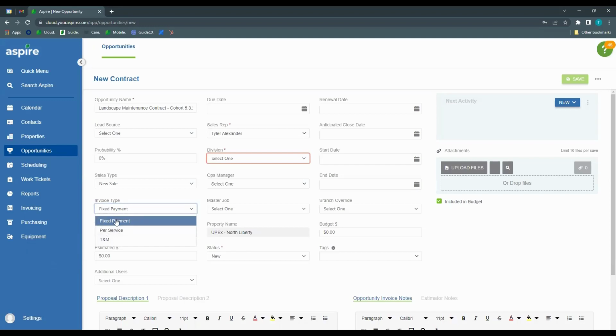Now, it is possible to have a per service service within the fixed payment contract. For instance, and I'll show you how to do this, say we have our mowing and our pruning and our bed maintenance all set up under fixed payment, but mulch is a once-a-year type service, and we want to bill that out at the time of service. We can have what we call a blended contract, a blended invoice contract. So I'm going to go ahead and leave it at fixed payment, and then I'll show you how to add mulch as a per service service within the contract. If we were using a template, it would say what template we were using here.